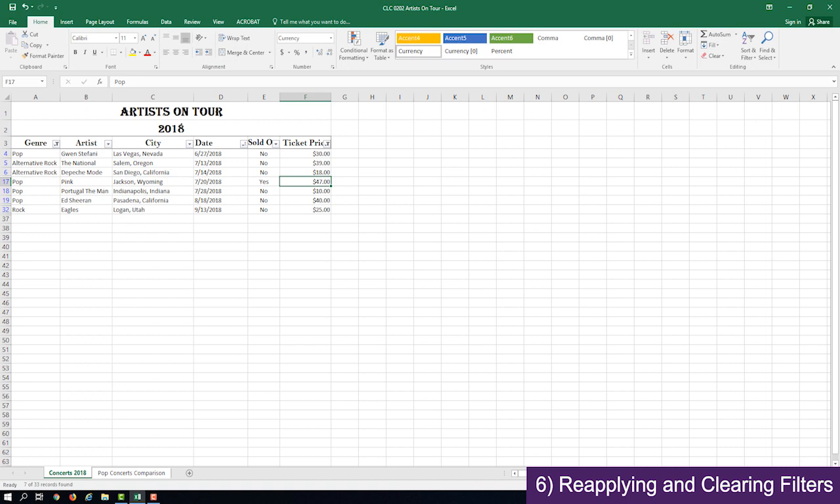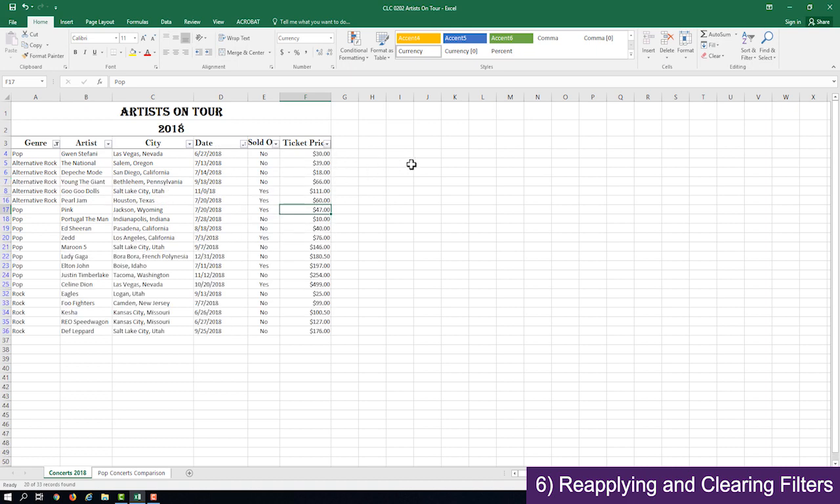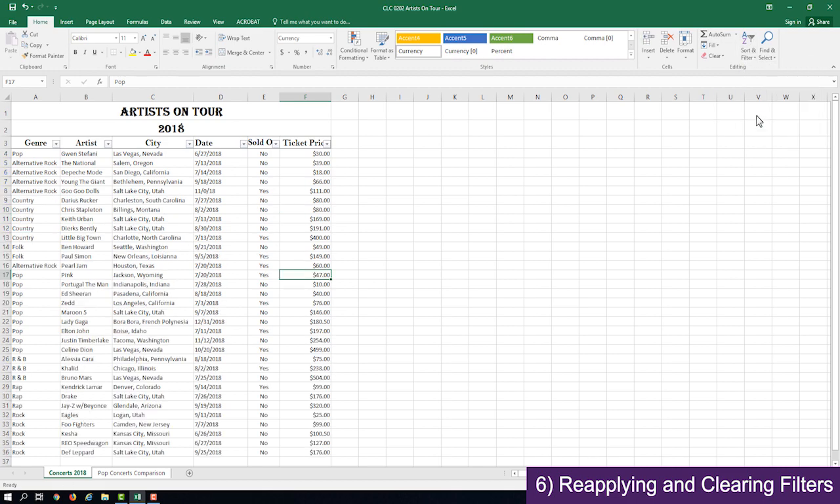When we're done here and want to get our other concerts back on the list, we can cancel individual filters by opening the filter menus and selecting Clear Filter. Or we can cancel all our filters by selecting Sort and Filter and selecting Clear. To eliminate our drop-down filter menus entirely, simply select Sort and Filter and click Filter again.